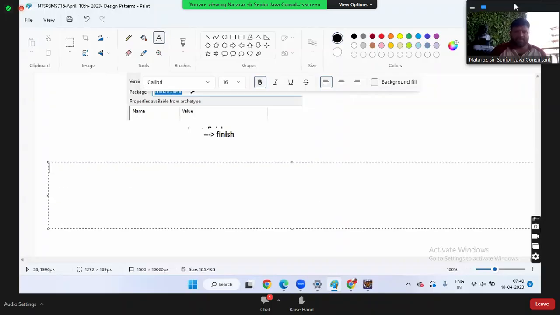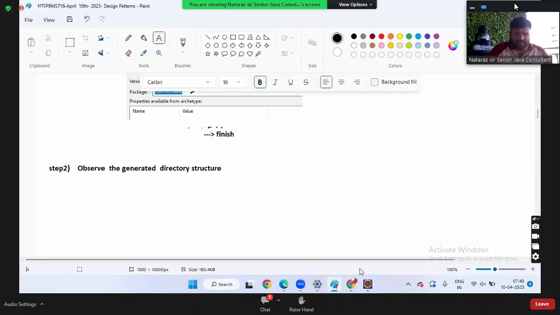Next one. Observe the generated directory structure. Step number 2. Is it possible to create our own archetype? Already 1,000+ archetypes are there. Generally, we don't create. If you want, you can create. It's a complex process. Though there are 1,000+ archetypes, 2 are popular. One is QuickStart, one is WebApp. Observe the generated directory structure.